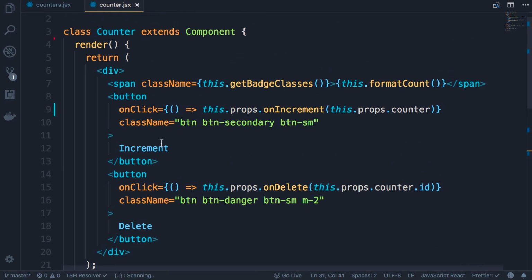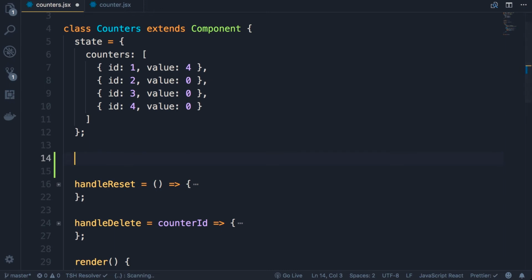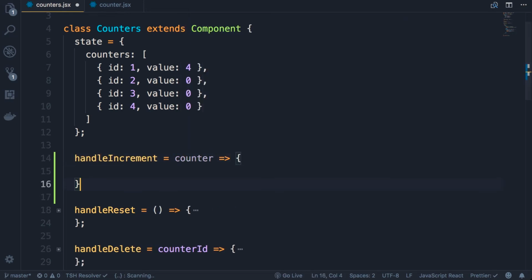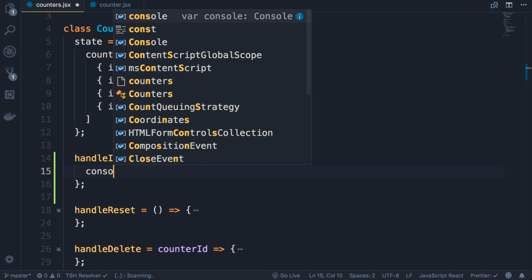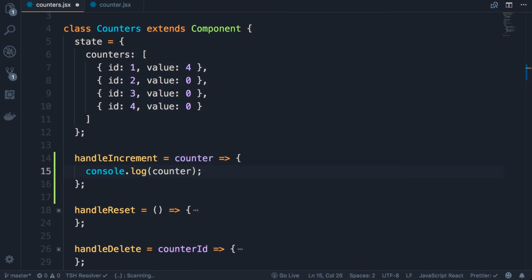So we're done with removing the local state of the counter component. Here we no longer have a state property, and we're relying entirely on the props object to display data and notify changes. Now let's go back to our counters component. We need to add a new event handler, handleIncrement. We set this to a function that takes a counter parameter. For now, let's just do a console.log of counter to make sure all the plumbing is working before we move on to update the state.